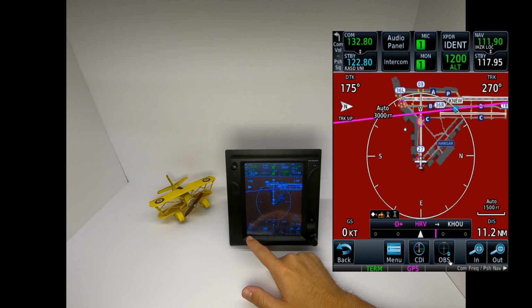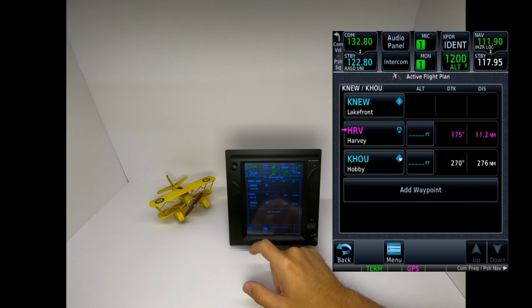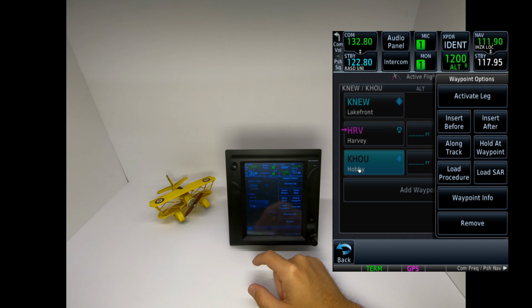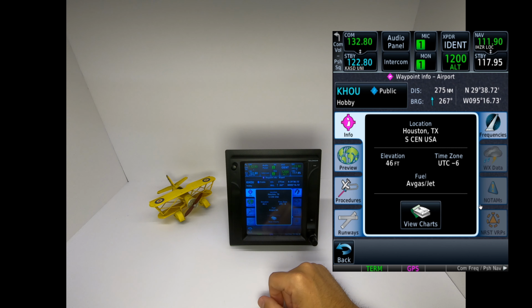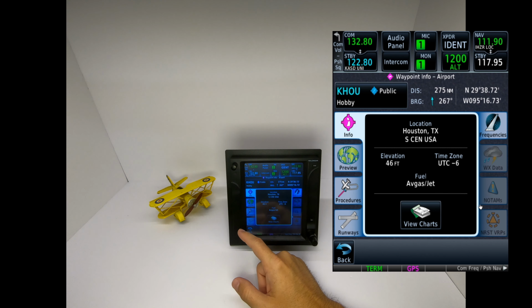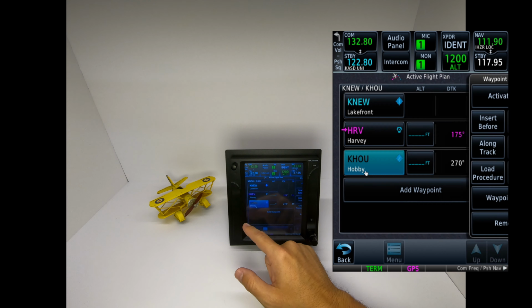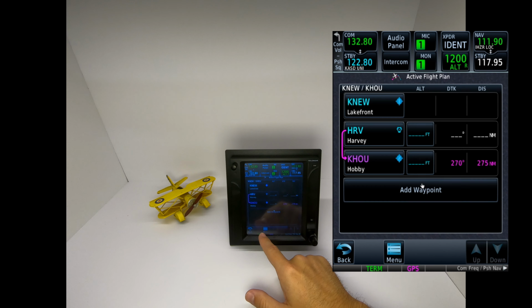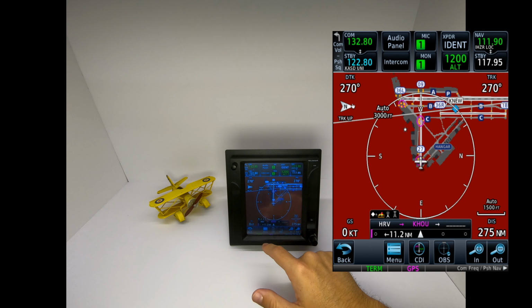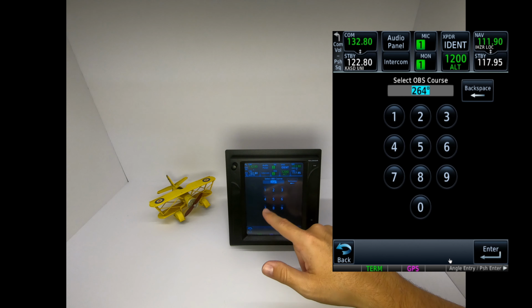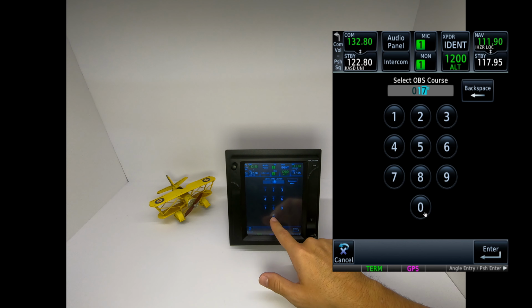So say that you want to set up a line that is going to intercept something, right? In the case of Houston Airport, we're going to go to flight plan, tap on Houston, waypoint info, and I'm going to come back to this a little bit later. But let's just say that we know we're going to land on runway 17 as we get closer to it. So let's just set up a 170 course.